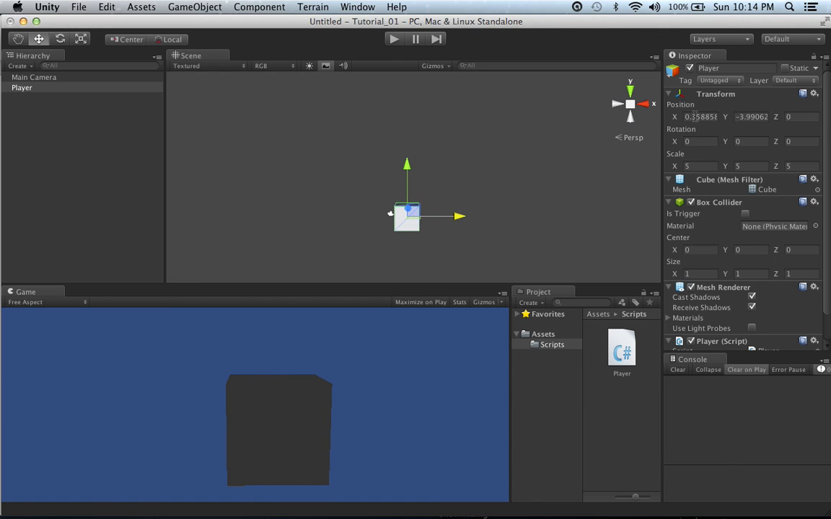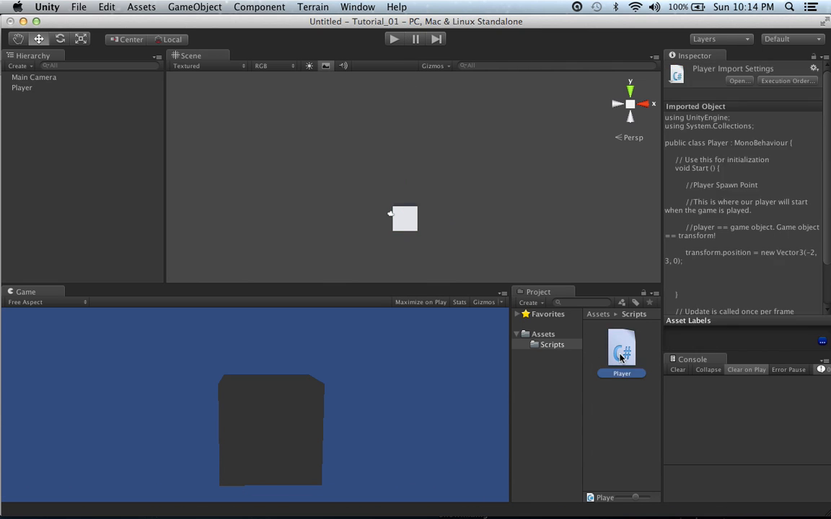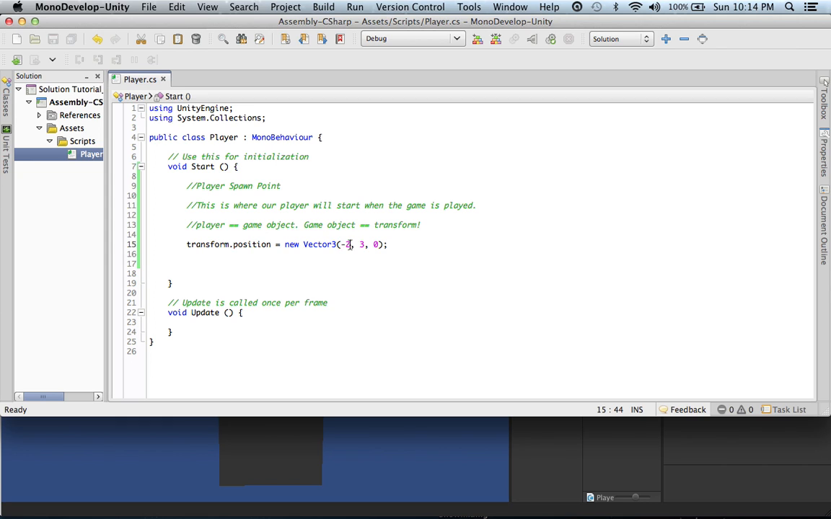Oh, I guess I wanted it at 0, so hold on. Okay, yeah, we're going to have it at 0 and -3. So give me just a second. Okay, so let's go back in the player script, change that to 0, -3, and 0. Okay? So now we have it positioned for our player spawn.